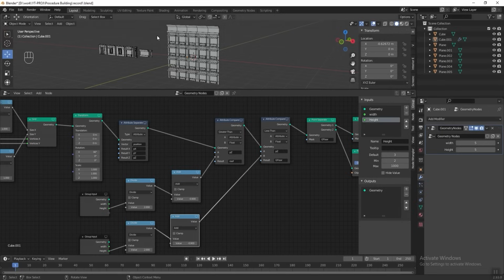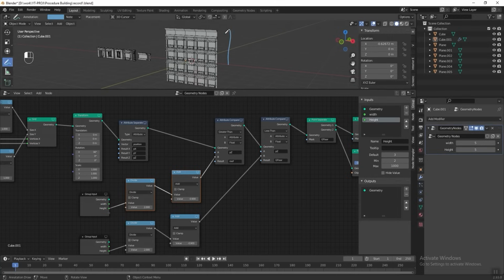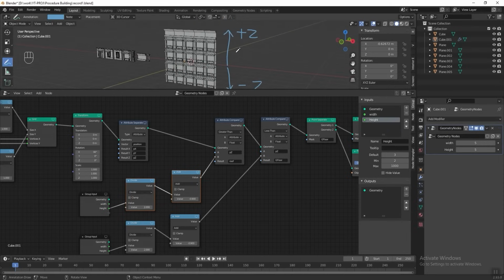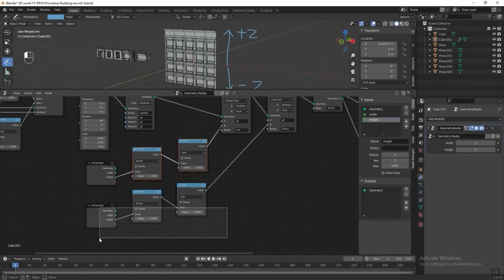And now you can see all our windows have been replaced by the ground floor, and the reason is because we are now using the math node for the roof. This is the math node for roof, and the roof is actually positioned at the positive G axis. Let me draw something to explain. So this is positive G axis and this is negative G axis. So now the roof is at the positive G axis, and we are using the math node here.